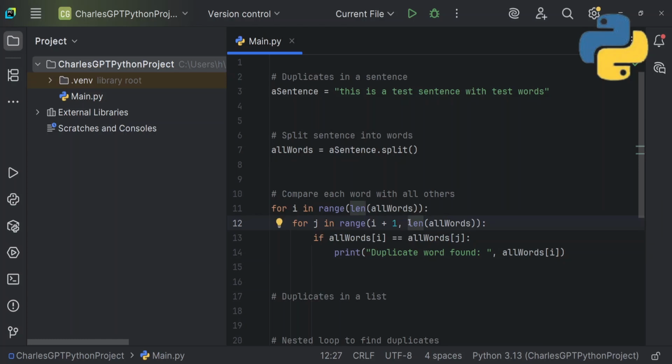Now we can do the same thing in looking through a sentence to find duplicate words as well. So you can see how we did it. Find the length of the words, because we have split it into a list. Then we do for j in range i plus 1, so it can start looping from a different element. Then we check if all words at index of i is equal to all words at index of j, then it prints out the duplicate word.